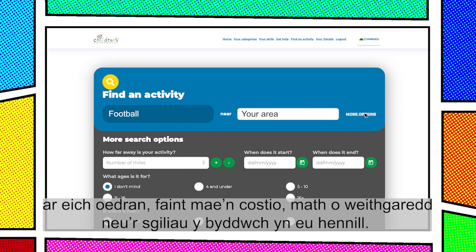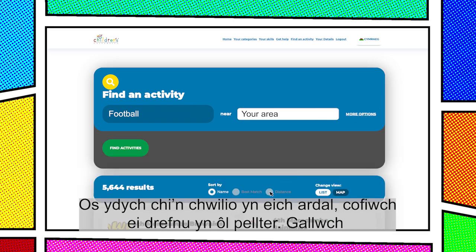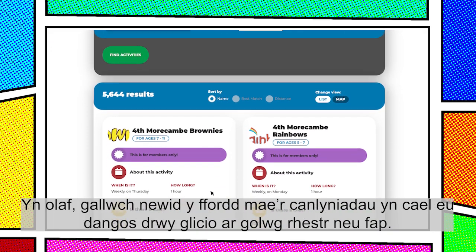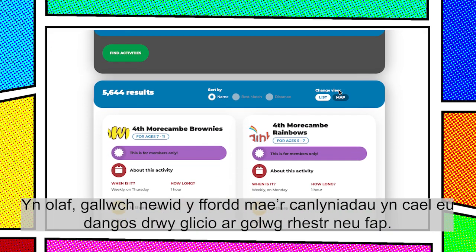If you are searching in your area, don't forget to sort by distance. You can also sort by best match and name too. Finally, you can change the way the results are displayed by clicking on List or Map View.